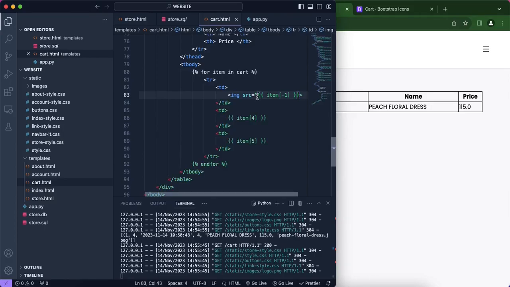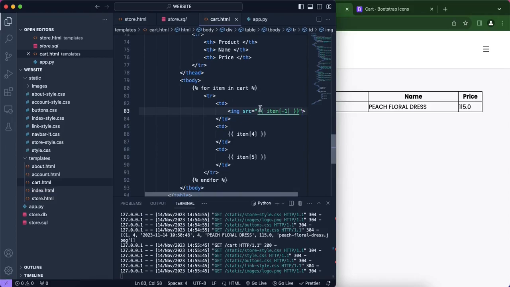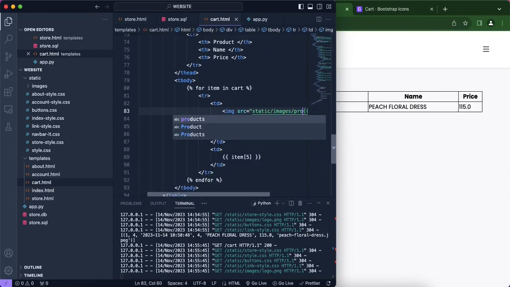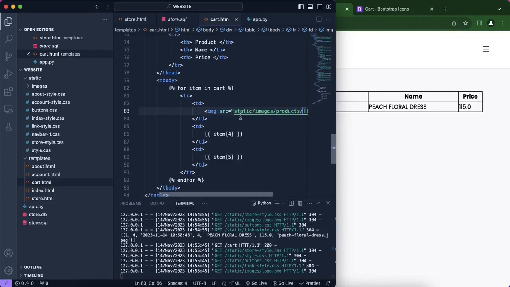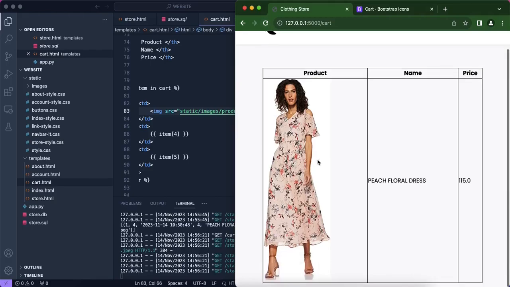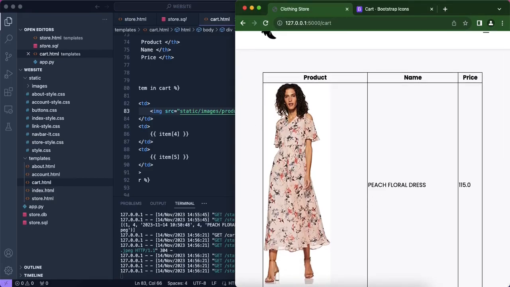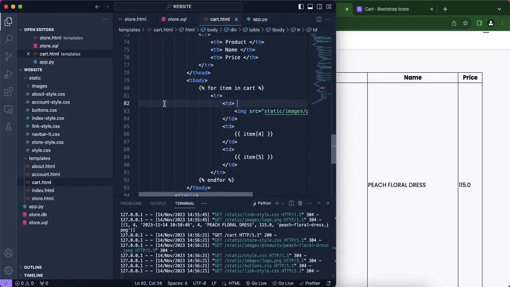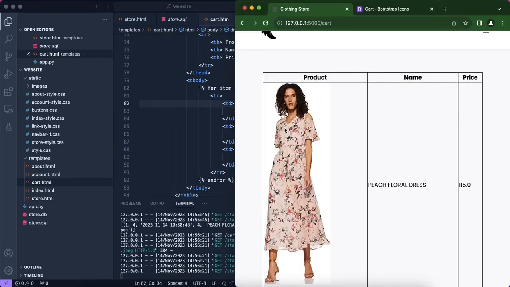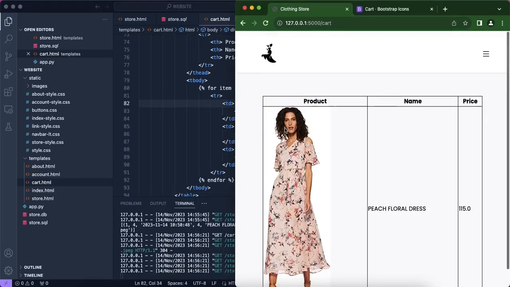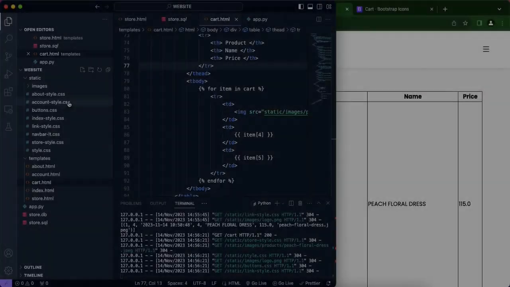And we're just going to say, okay, static, which is in images, which is in products, and please show us this image. And now our image is shown, but we want to obviously reduce that image. But before that, we're going to be designing the table and making it match the theme of the website.